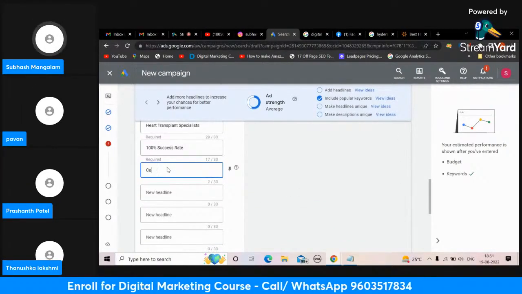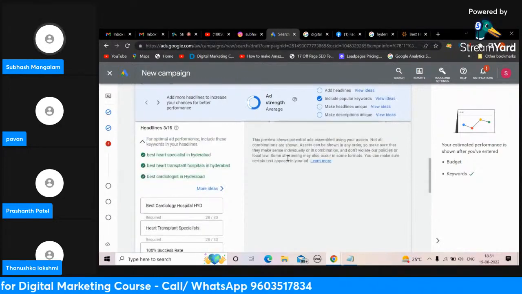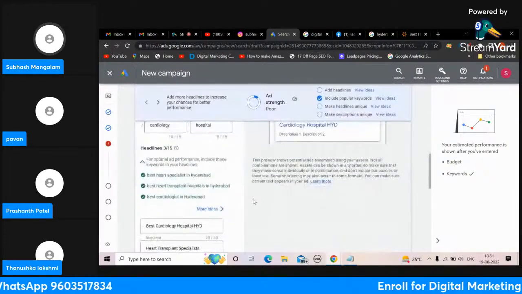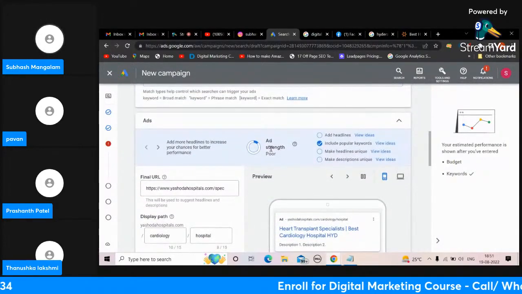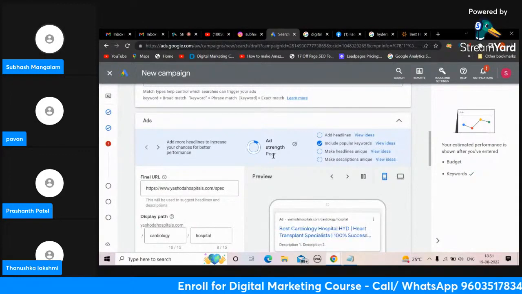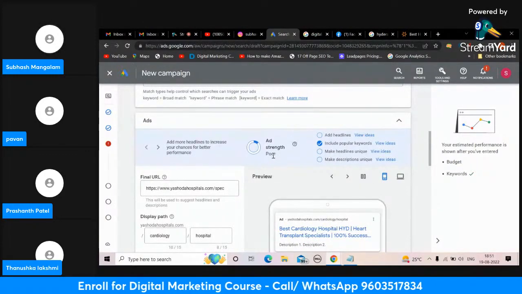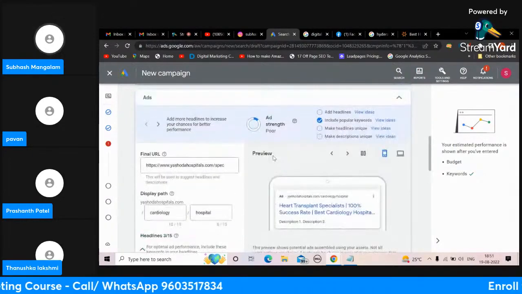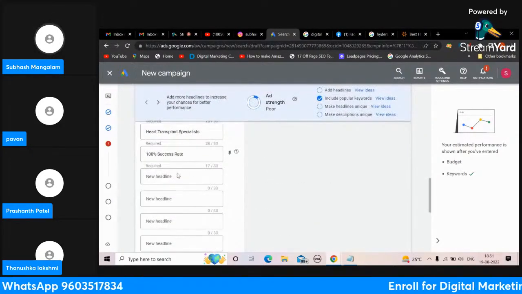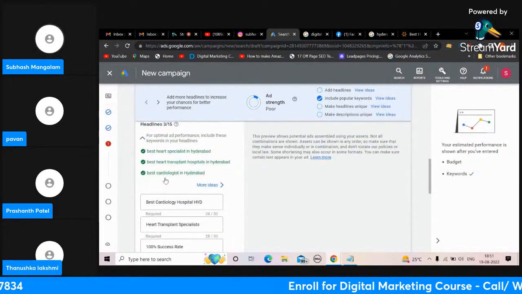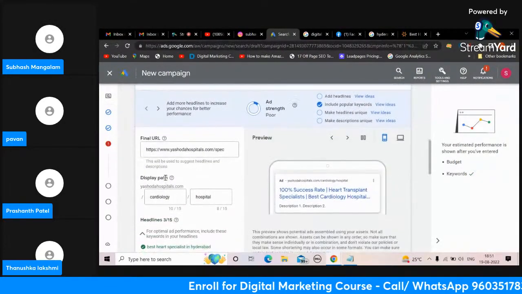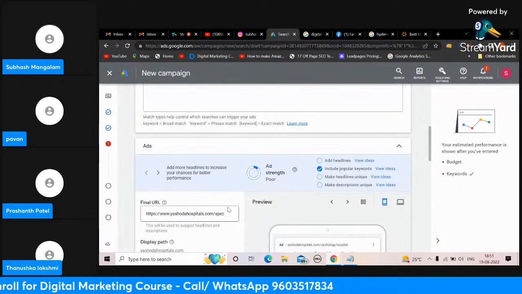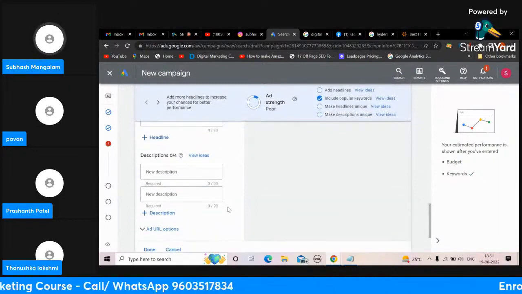And if you don't give the fourth one also, no problem. But Google says one thing, your ad strength. If you add more headlines, it says that ad strength is good. As of now, it's saying that ad strength is poor. No problem. I don't care about the strength. But if you want to care about this strength as well, then make sure that every headline is important. He is suggesting something here, like make headlines unique, make descriptions unique, add headlines like this. I'm done. Now description.